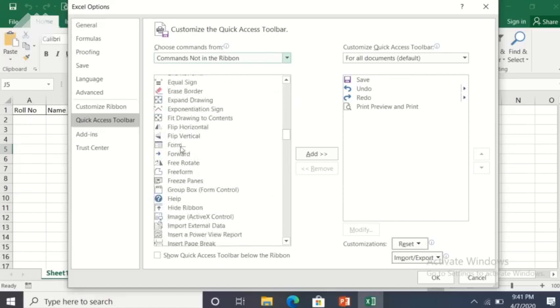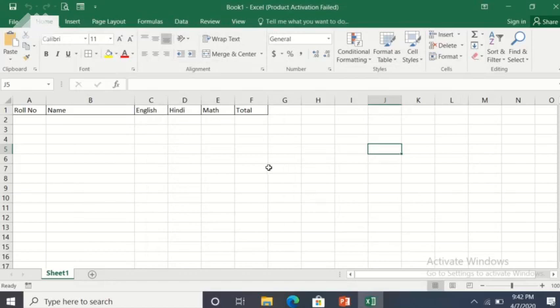So here it is, form. You will click on it. Once you click, and you click on add, form is added on the quick access toolbar. Click on OK. When you click OK, you can see here on your quick access toolbar, this is the icon for form. Now to start the entry in the database through form, you have to click on the cell 1.